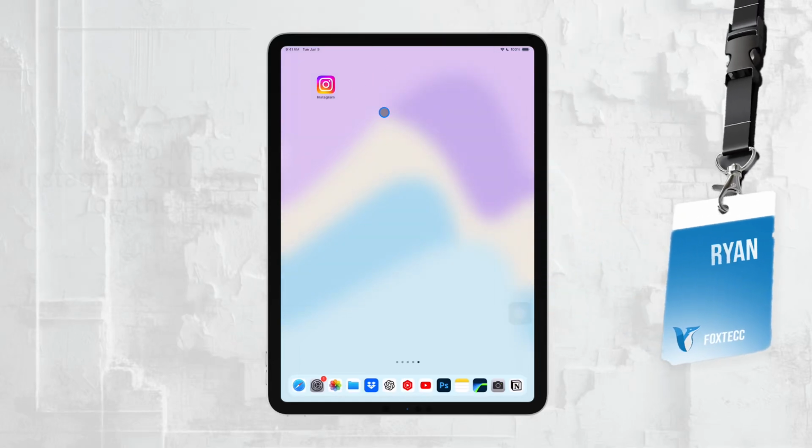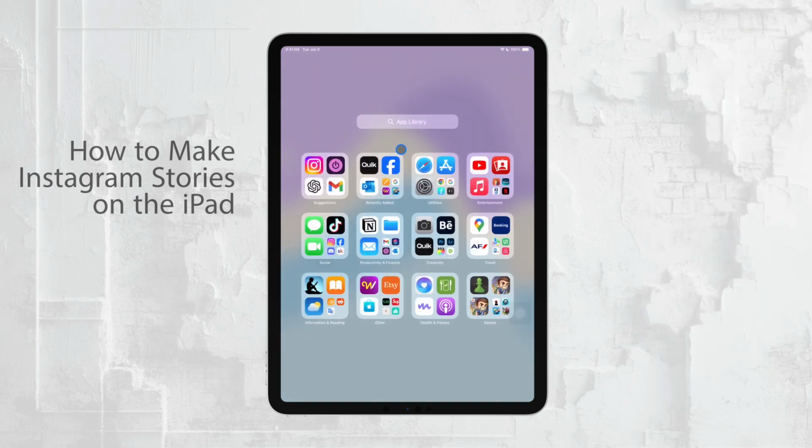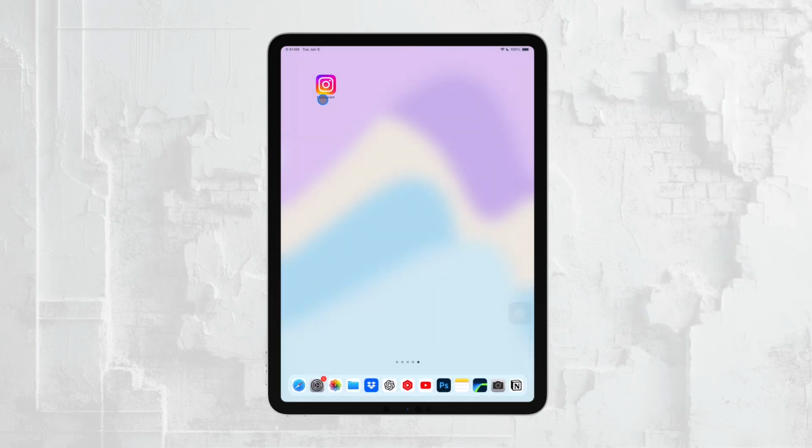Today I'm going to show you how to make Instagram stories on your iPad. It's a pretty straightforward process, but there are a few key steps to ensure everything comes together smoothly. Whether you're capturing footage directly on your iPad or using some pre-recorded content, I'll guide you through each step so you can create the perfect story. Let's start with the basics.